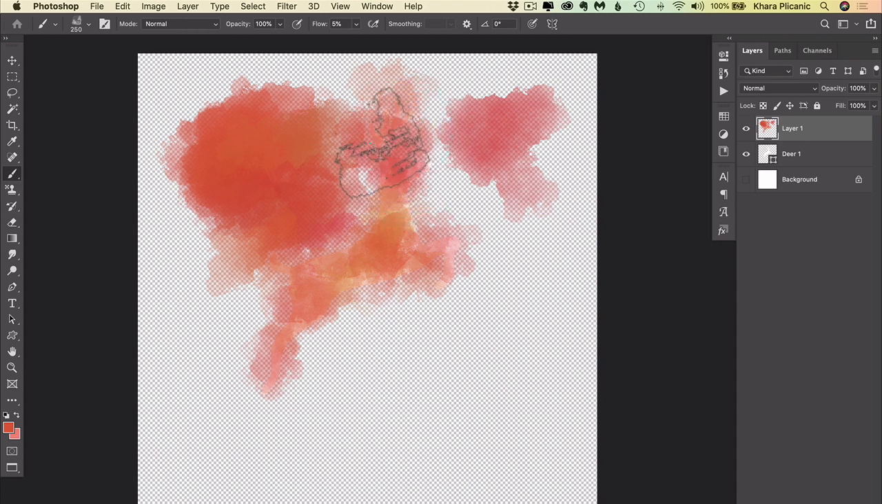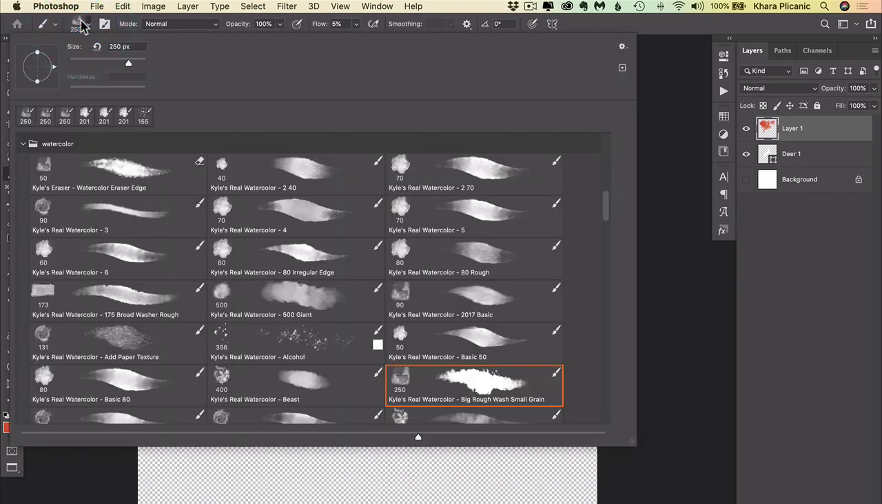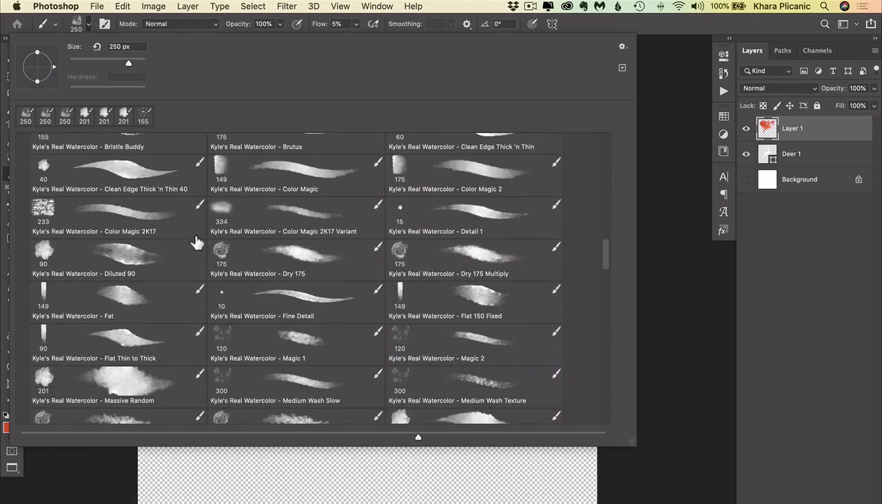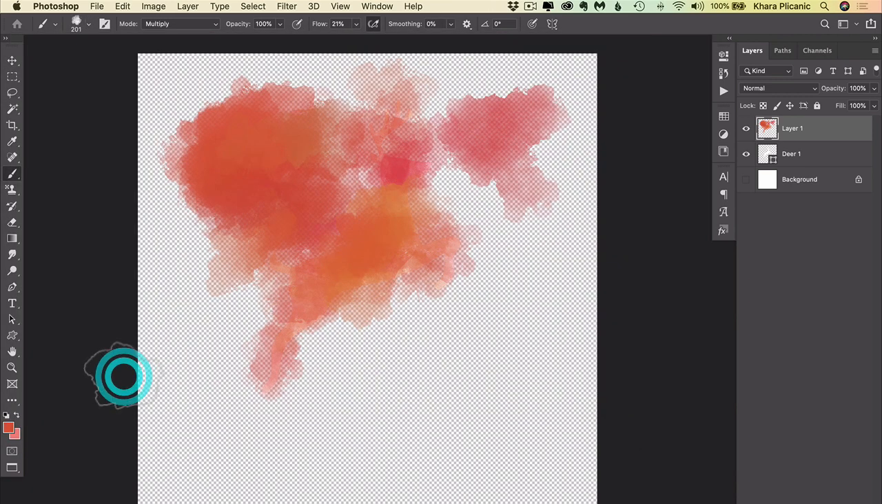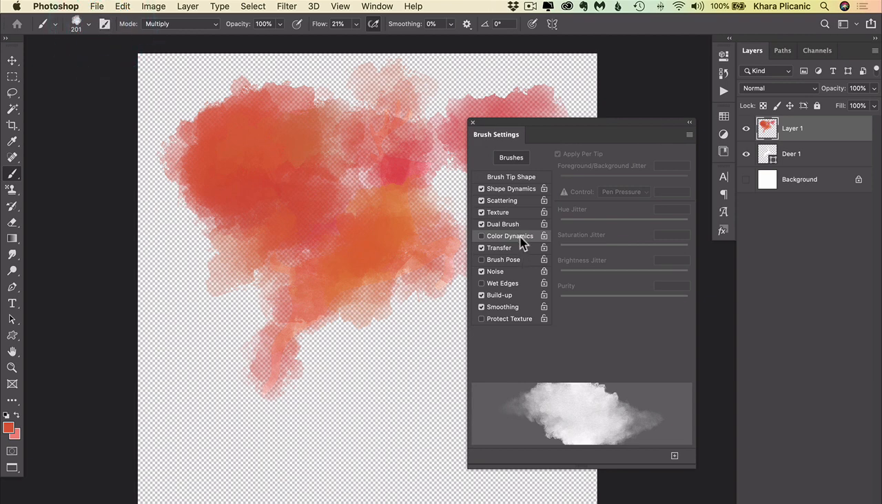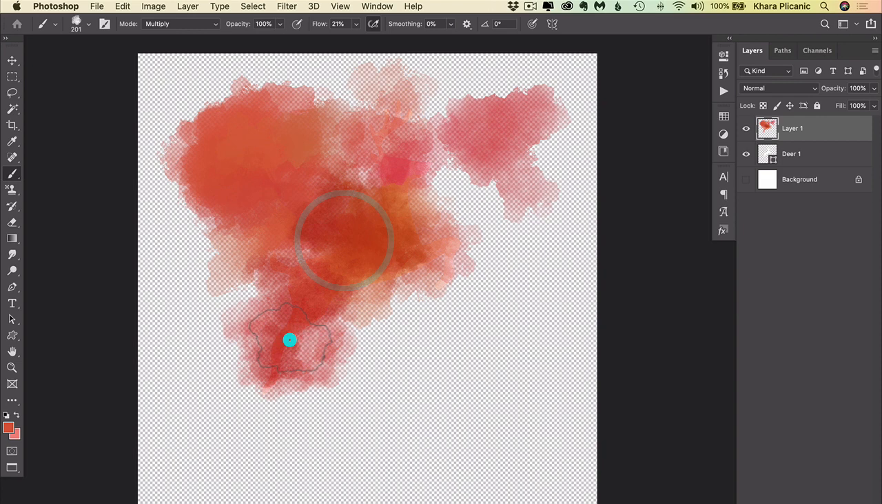And if you want to play around with the other brushes that Kyle has, you can certainly go back and grab a different brush. Another one that I use a lot is this massive random brush. So if I double click to select that, I'm going to go back to the settings and make sure I turn on those color dynamics again. And then I can use that brush and that creates a different look, a different effect.